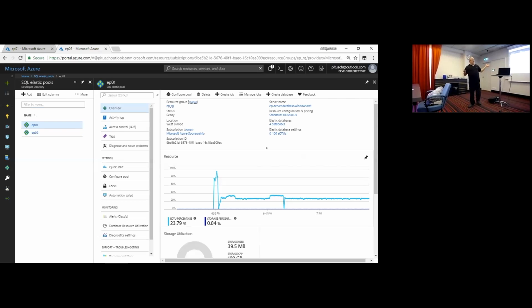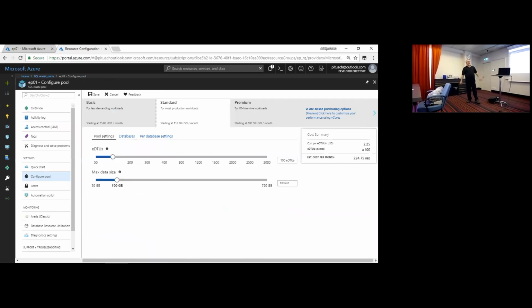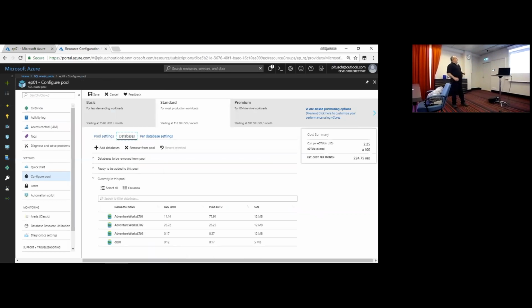So if you decide that you want to change something, we will go to the configure option, click it, and basically what you see here is the same board that we saw when we created the new pool. So there was nothing to add here, but let's go to the database. Now we already have active databases inside the pool.